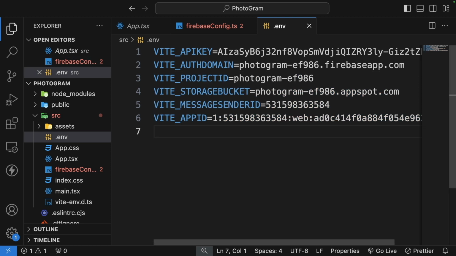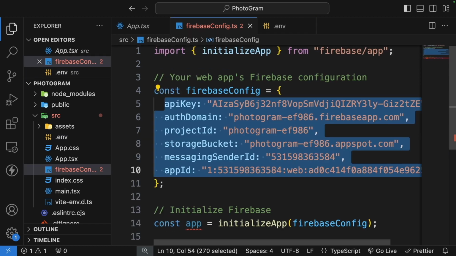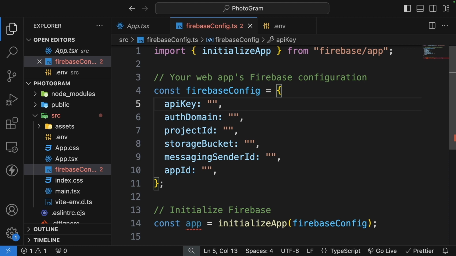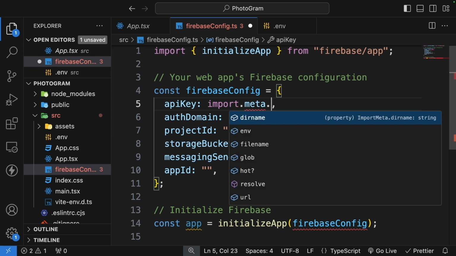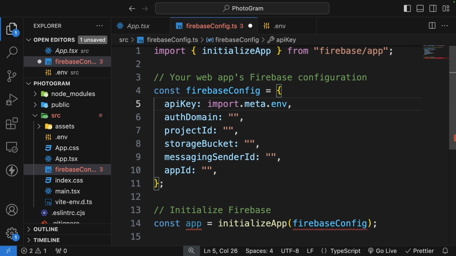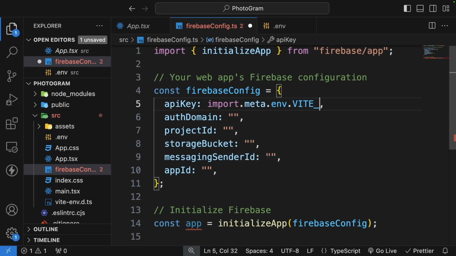Right, so we have set up all the environment variables. Now if we want to use them in our Firebase config, let's see how we can do that. I'm going to remove everything. Now here we are going to reference the environment variables. In Vite you use import.meta.env, and then the key, whatever key we have. So we have the VITE_API_KEY. This way you can just add it.